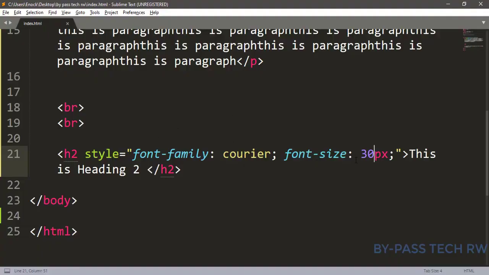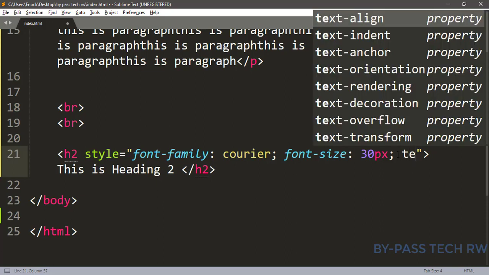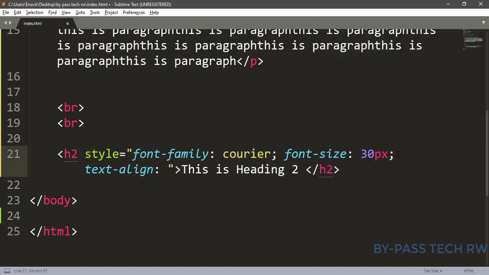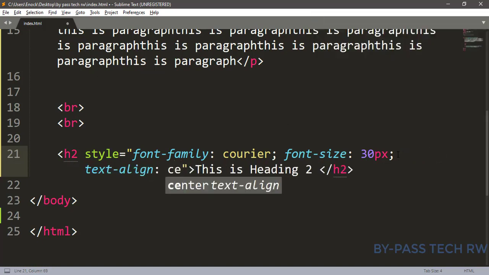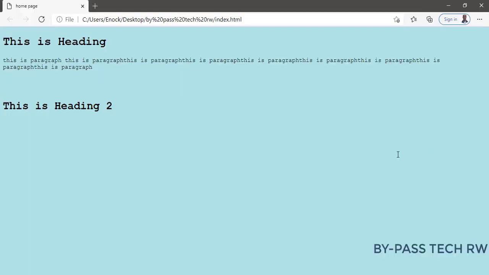Yes, let us make text-align. This is a text-align. Then we say center. Okay, there you see, this is how we did aligning our text.